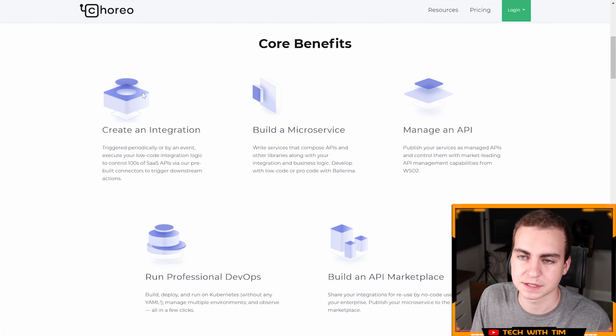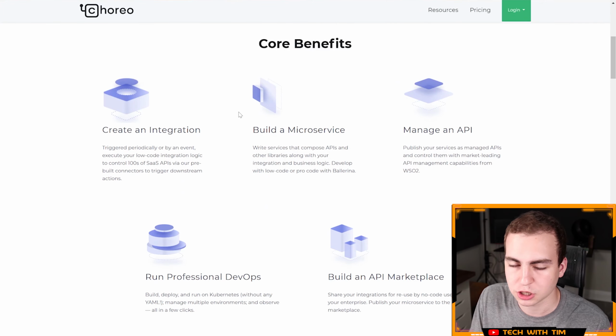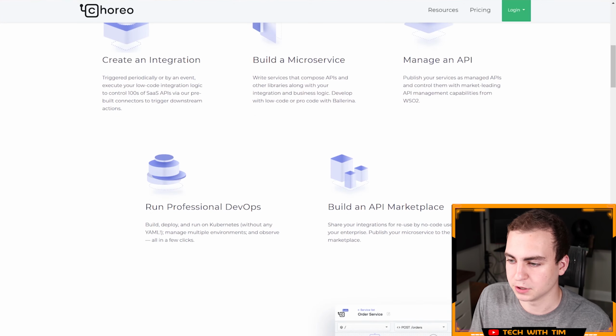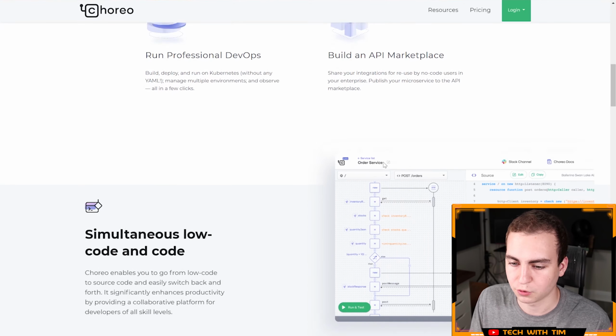Anyways, what are the core benefits of Choreo? Well, you can create an integration, build microservices, manage an API, run professional DevOps, and build an API marketplace. Of course, you can do a lot more than that as well.